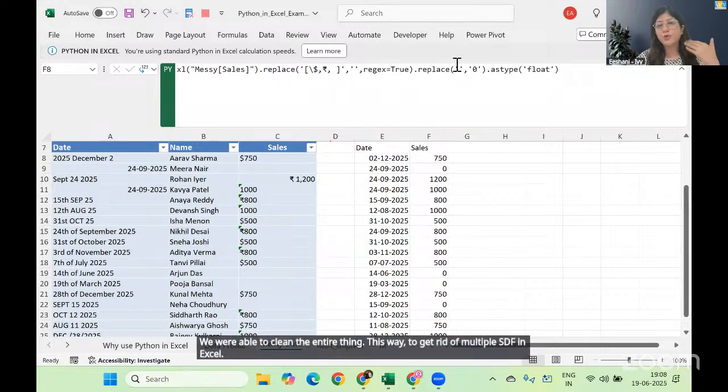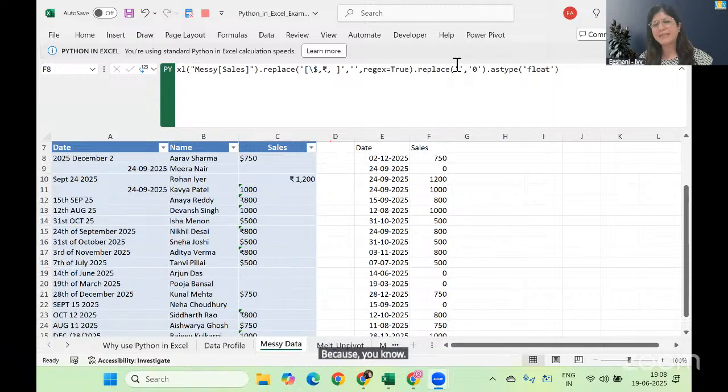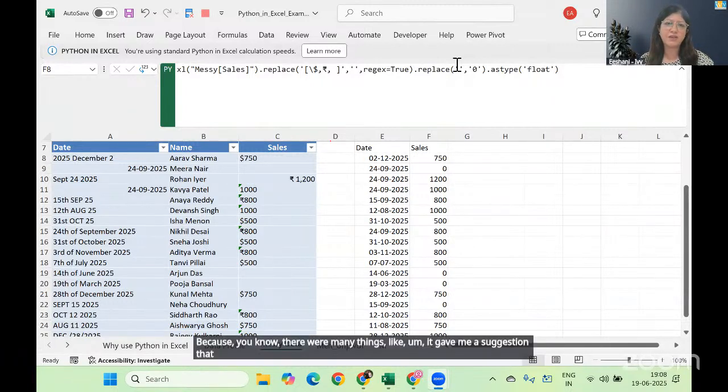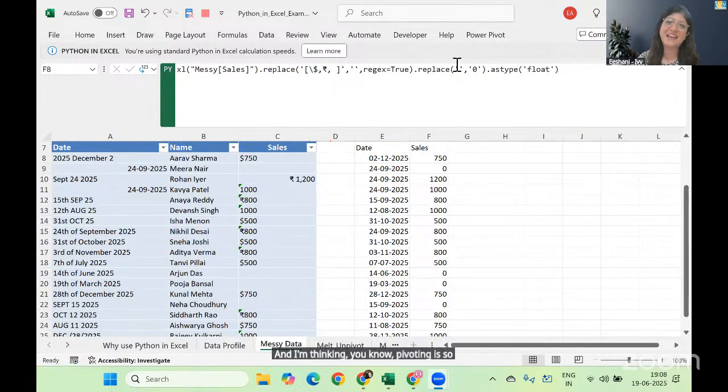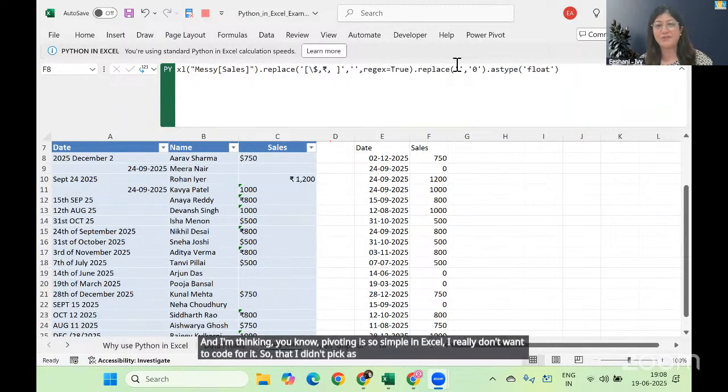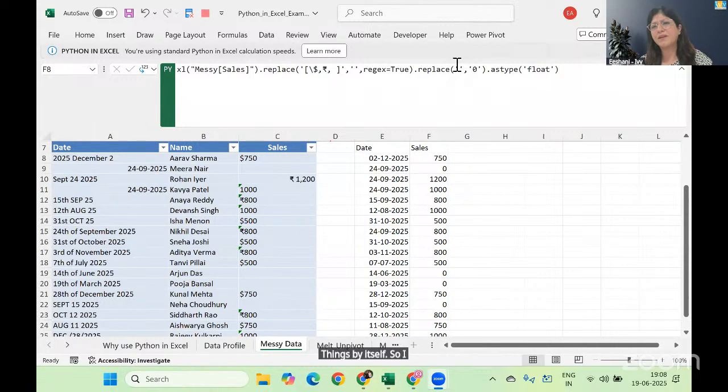Exactly. So you do understand, it's not that it's impossible in Excel. There were many things, like ChatGPT gave me a suggestion to do pivoting through code. And I'm thinking, pivoting is so simple in Excel. I really don't want to code for it. So I didn't pick that as an example. A lot of things we can do in Python, but do I really need it when Excel is capable of a lot of things by itself? So I said, no, pivot is something easy in Excel. Let's leave it the way it is. So this is the way of cleaning the data.